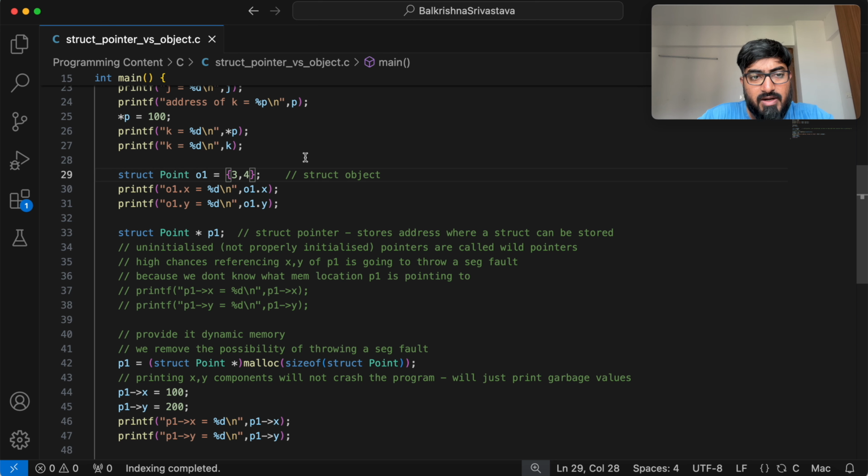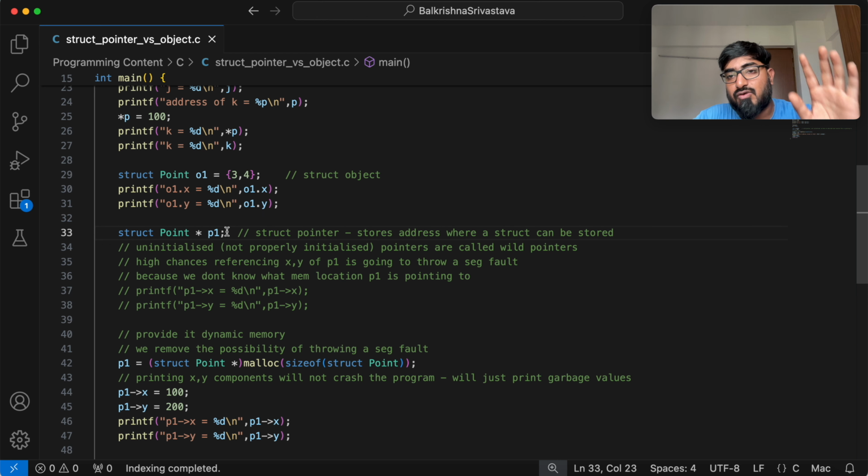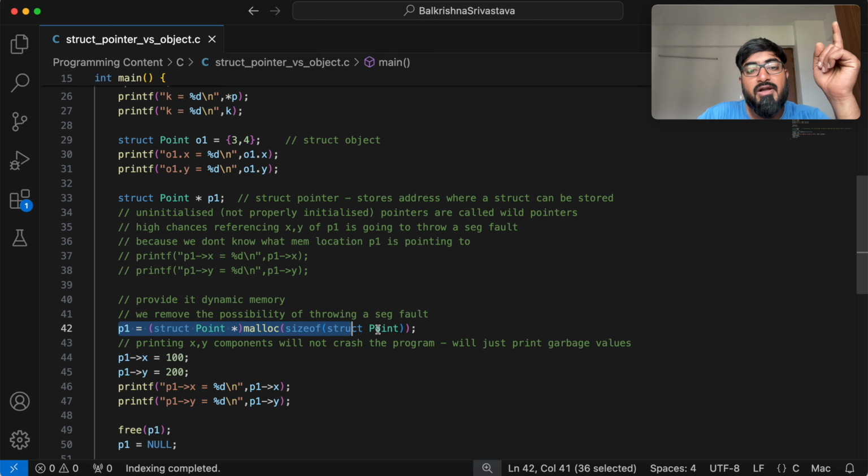First point. Second point is, when you do something like this, it is a variable that can store the address of a memory location where a struct can be stored. Right now it is storing some location, and there is no guarantee that the memory location value it is storing is pointing to a struct. So make sure that you point it to a struct before you use it, or set it to null if you're going to use it later.